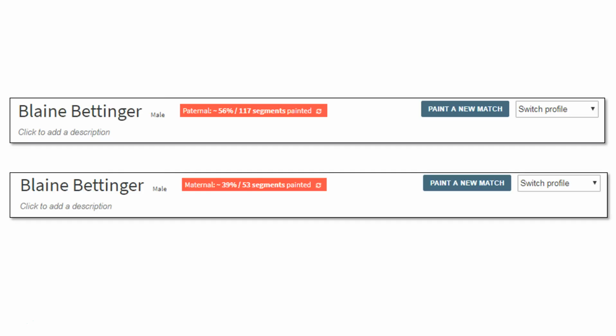Because maybe I could map 100% to my 4 grandparents, but then I want to go back a generation and then another generation, and the segments will get smaller and smaller, and I'll still have a lot mapped, but I'll be working on getting it further back in time.